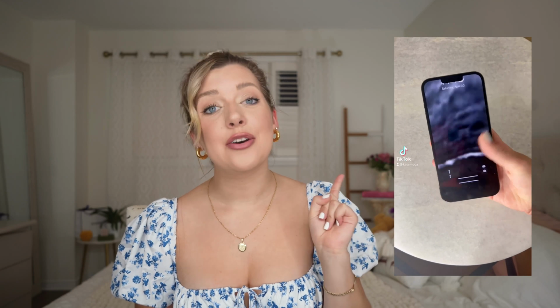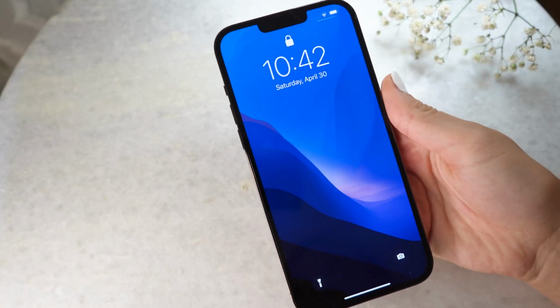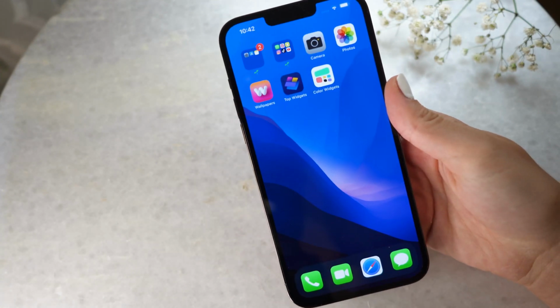Today I'm going to be showing you a tutorial of this video I posted on TikTok that has been going viral. So I'm very excited for you guys to see how I customize my iPhone with this really cool dark aesthetic, super futuristic vibes. I'm obsessed. Let's get to it. I'm so excited to start this transformation on my phone.